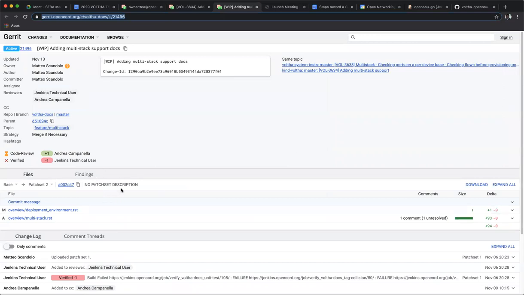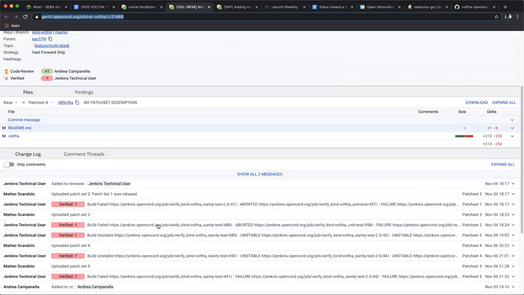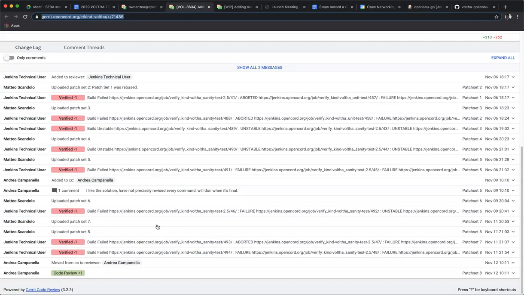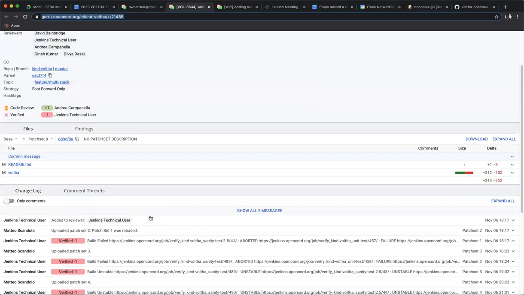The docs, I think it's perfectly fine, Theo. If anybody wants to put another pair of eyes on it, it's much appreciated. The kind vOLTHA one, I think it's fine, but David, you might take a look, and anybody who has some spare time, just throw some eyes on it and see what the outcome is.